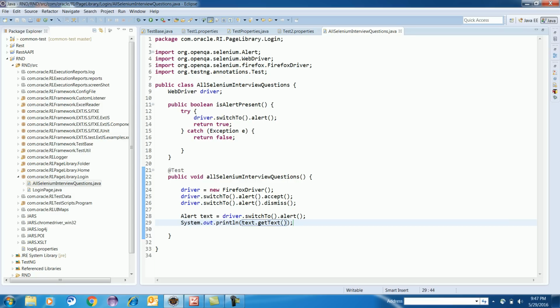So till here it was all about alert questions. This many questions they can ask you in the interview related to alerts. So you should prepare well, right?